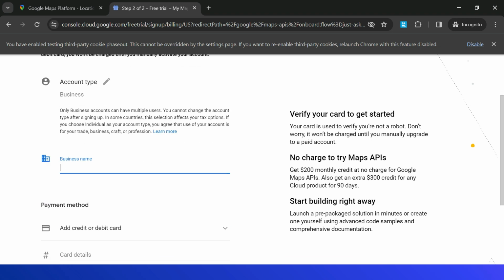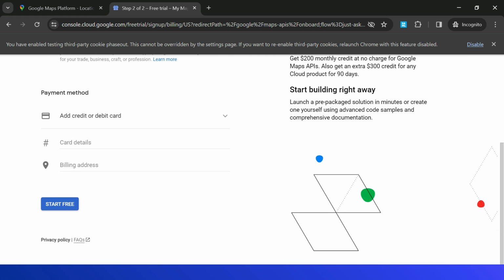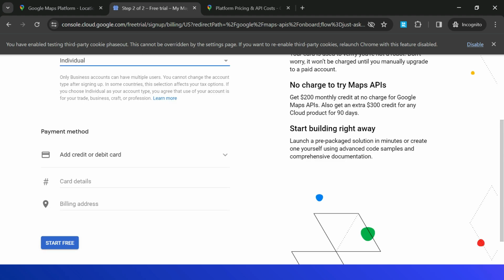Okay, you need to select the account type. You can select individual. Then you should be adding the payment method, the credit card details. Then you can click on start free. The Google Maps platform offers a free trial that includes $300 in credits valid for 90 days. After that, API users receive $200 in monthly credits. This amount typically covers up to 100k static map requests or approximately 28k dynamic map requests each month.